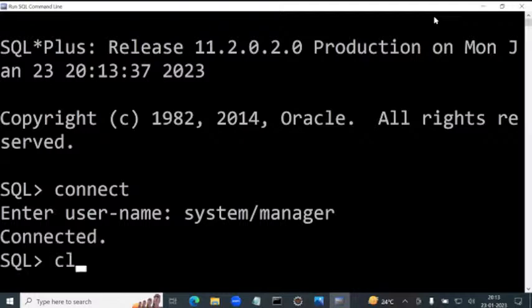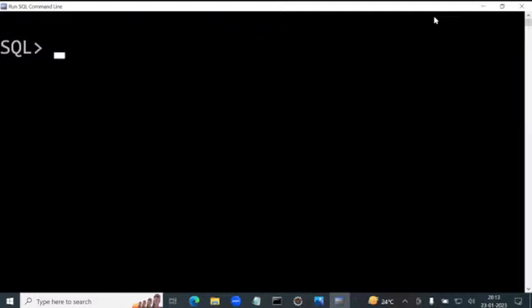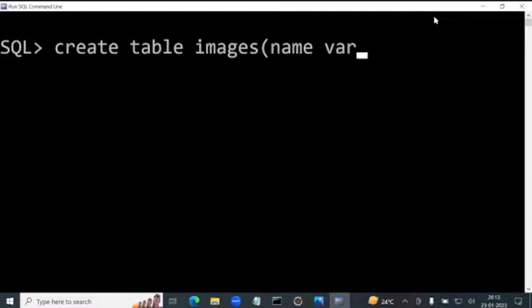Now, what we have tried for creating table? Create table images, name varchar(10), comma, image blob. Table created. Now you can run the program.